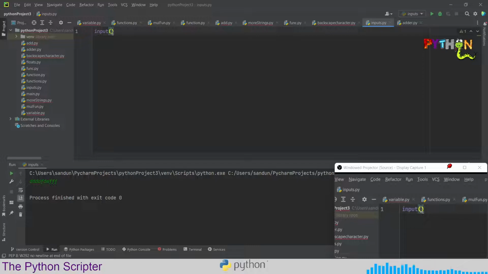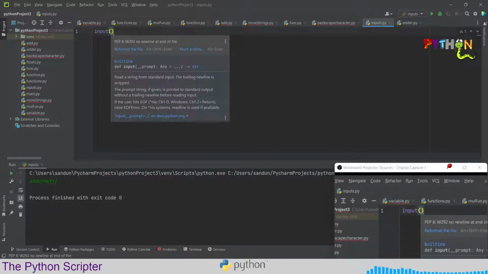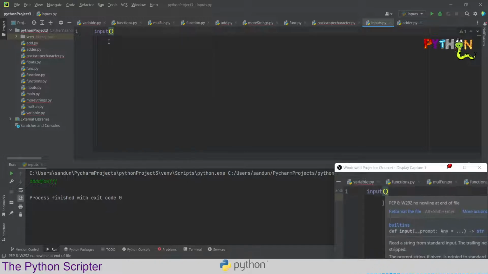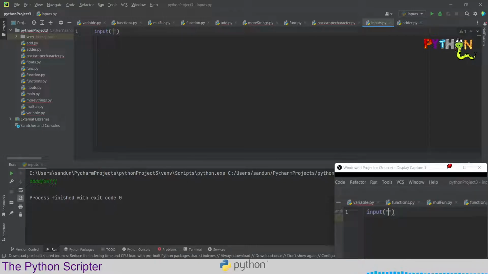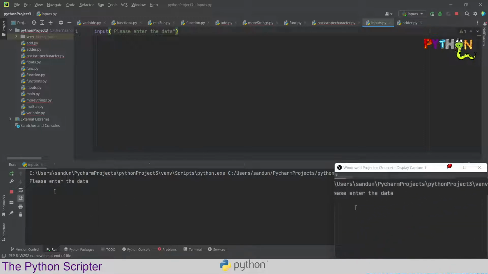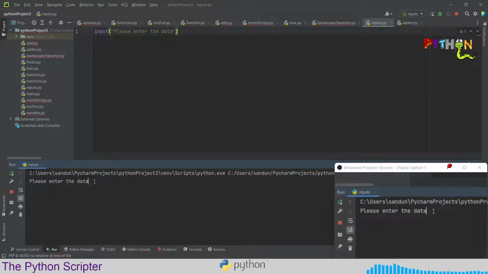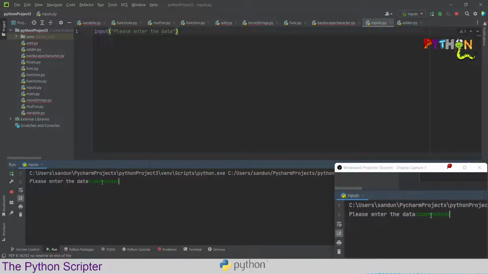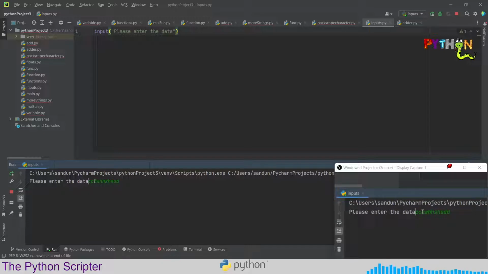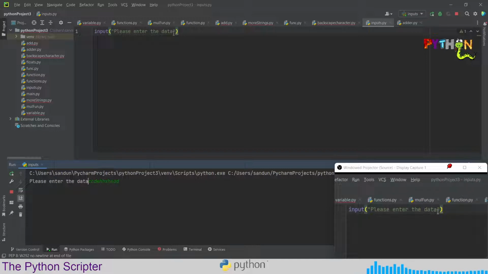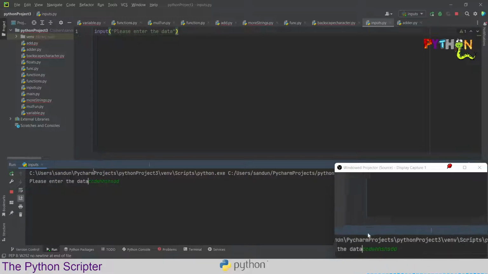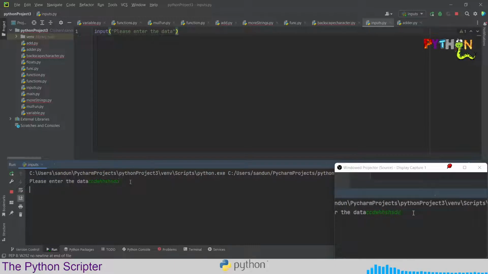One more important thing is that this input function contains something called the prompt. You can type any string or text here. Please enter the data. Let's say we write this, and if I click run, it says please enter the data. Here again the cursor is at the end of this, so you can type here whatever you want. If you need a space over here, that must be included in the text that you have given for the prompt. When I press the enter key now, the process ends.